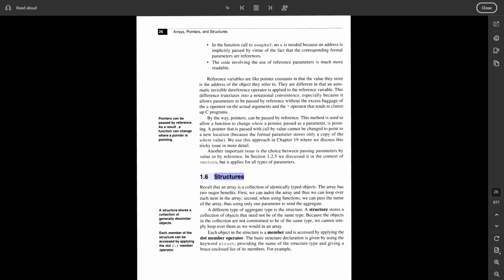1.6 Structures. Recall that an array is a collection of identically typed objects. The array has two major benefits. First, we can index the array, and thus we can loop over each item in the array. Second, when using functions, we can pass the name of the array, thus using only one parameter to send the aggregate.